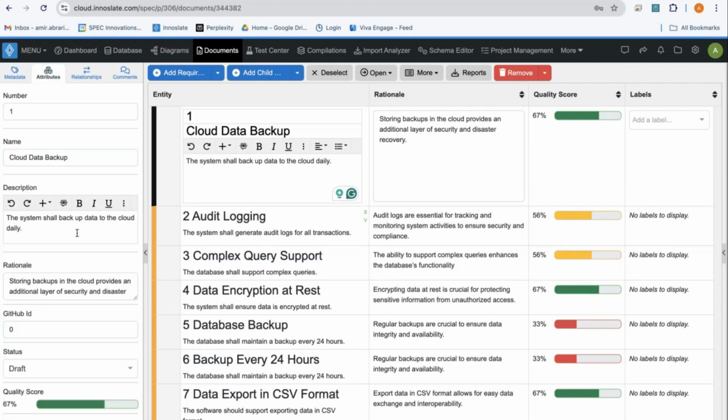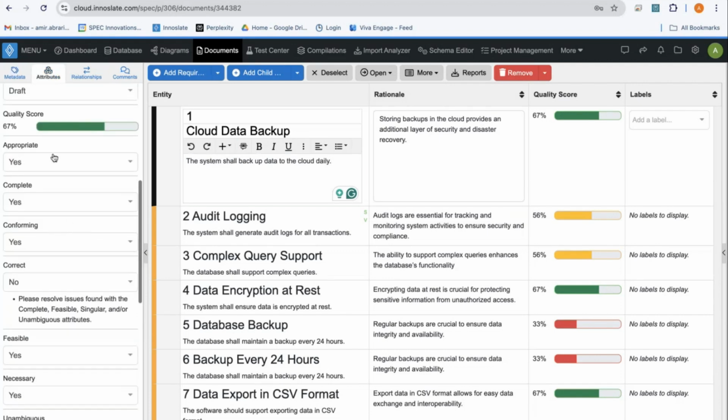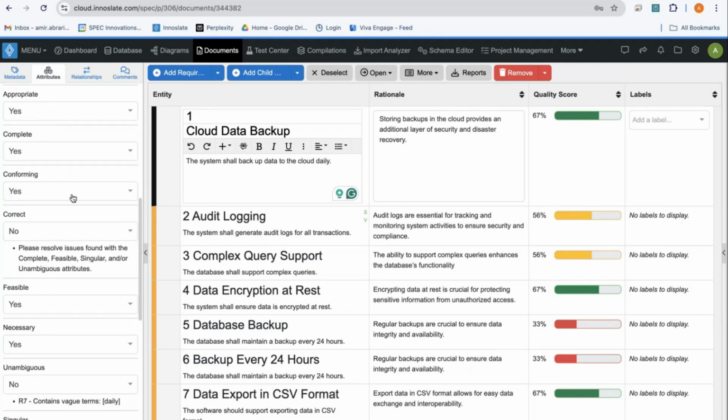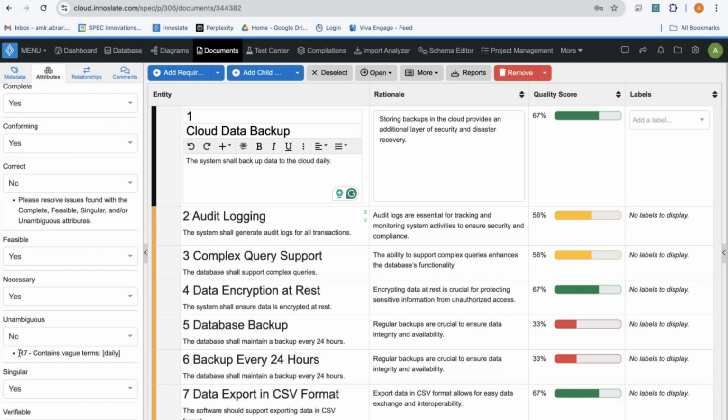So I previously showed the attributes tab and how each attribute and quality checker attribute is mentioned. As you can see, the messages here are very clear on ambiguity. We're containing a vague term, which is "daily". Now, if our requirement needs to have this phrase "daily", that is completely fine. All you have to do is go ahead and toggle this as yes, and my quality score automatically went up.